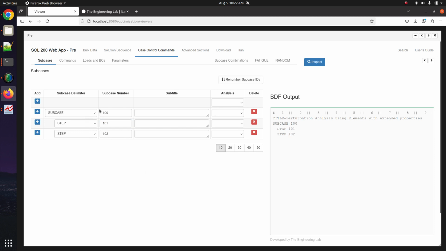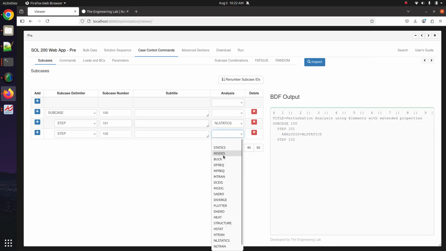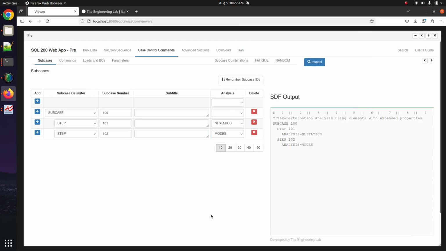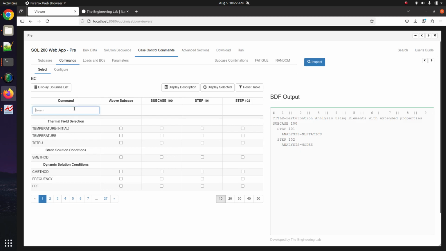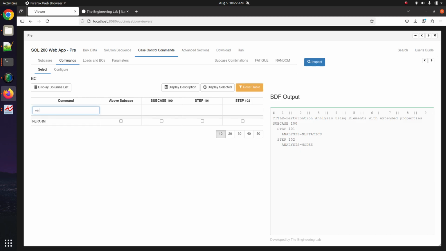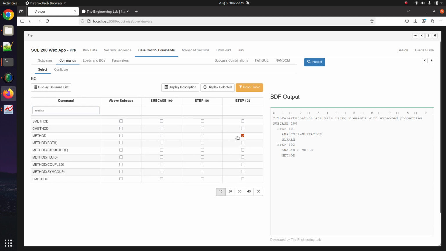Okay, so the first step, that's going to be NL statics. So we'll go ahead and select NL statics, and let me move this to the side. And then for the second step, we're going to say perform a normal modes analysis. And now we need to do a few configurations here. For the statics analysis, we have to point to the NL parm. So we'll go ahead and turn on NL parm here. And then for the second step, we have to turn on the method command. So we're going to point to an eigenvalue entry in a moment.